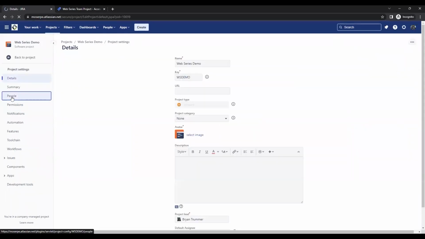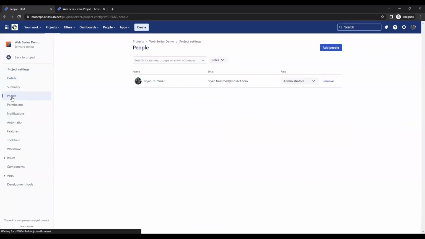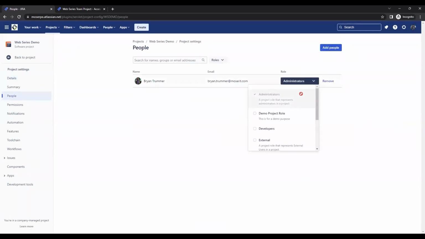So now when we go to our project, we'll go to that people tab as we spoke about earlier. I can now add demo project role as a role. Now, another thing to keep in mind, just because you add a project role doesn't mean that it's going to grant access, because it does have to be part of a permission scheme to grant that access. So please keep that in mind when you're adding a project role, that just adding it doesn't automatically grant access. Make sure it's part of a permission scheme or a permission setup to gain project access.